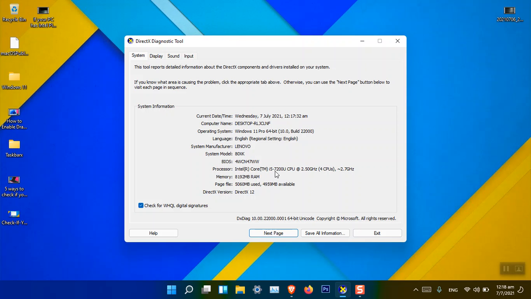Based on what Microsoft released, only Intel's 8th gen and above processors can support Windows 11. And for AMD, the 2000 series and the 3000 series are able to install Windows 11. However, the older versions are not able to install Windows 11. So you can see that this is the computer on which I have already installed Windows 11.